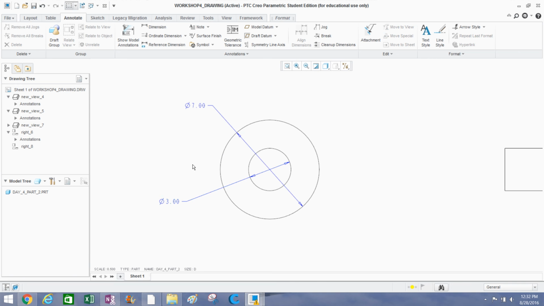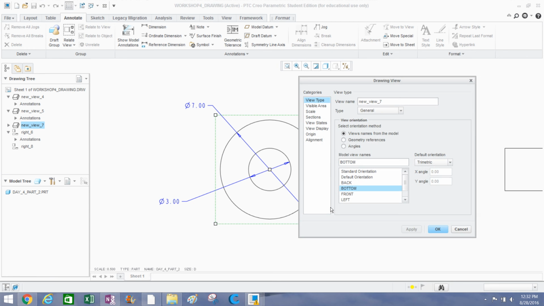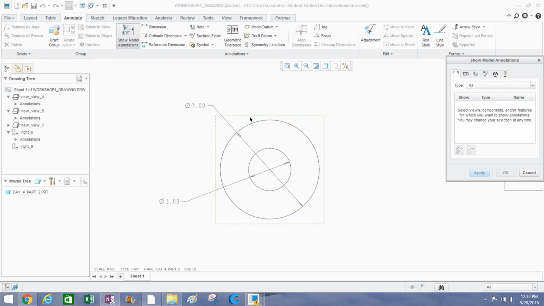Something nice here too, if you see a lot of drawings with the crosshairs on them. To add the crosshairs, go ahead and click that view again. Right click, come down to properties. Oh, sorry, wrong process here. Getting a little tired. Click show model annotations. Go ahead to that view. And now we're going to go over to this last one on the right.